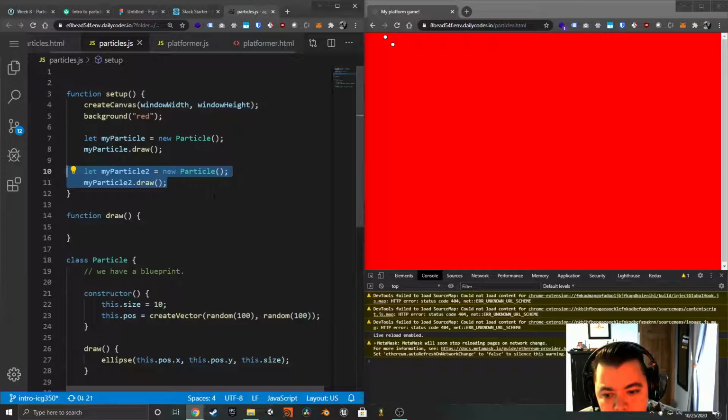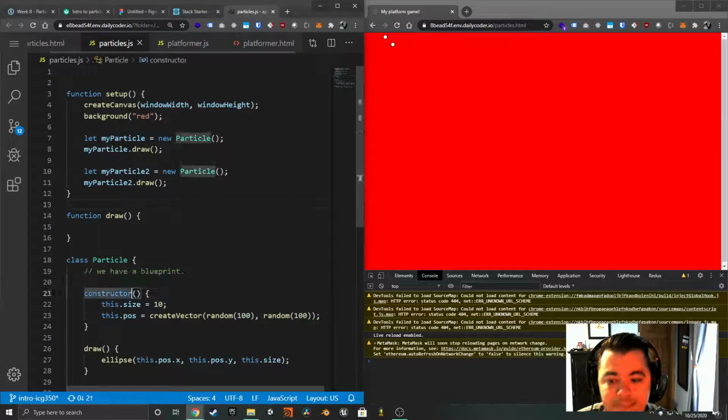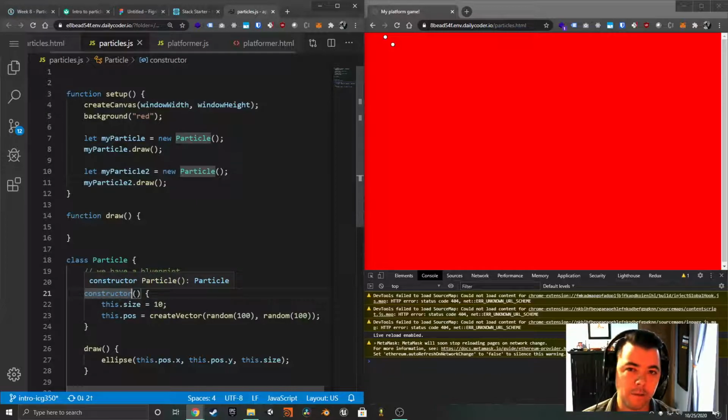But now, what if we wanted to make this so that we can pass in the position of the particle, at least the initial position of the particle, into the constructor? What would we do there? Anybody have any ideas how we would do that?